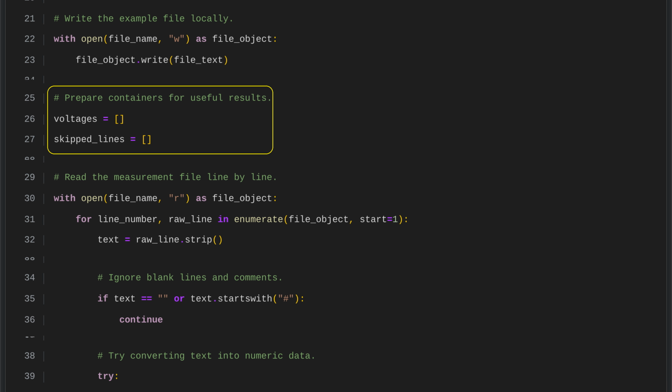Set up two lists to manage the file data, one for valid voltage readings converted to numbers, and one for lines that cannot be converted. This separates usable measurements from problematic entries, making the data easier to process and analyze.